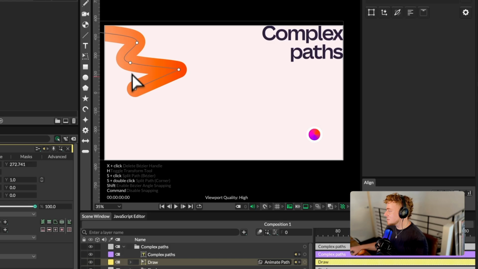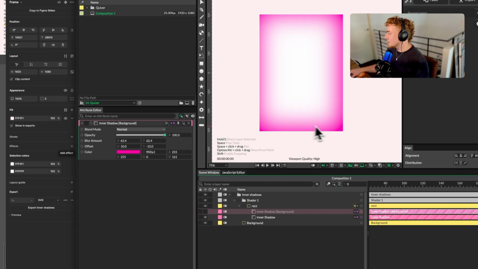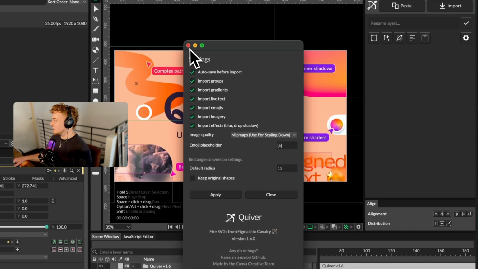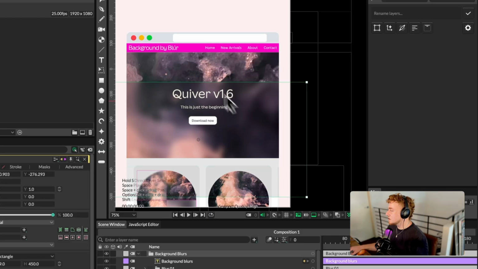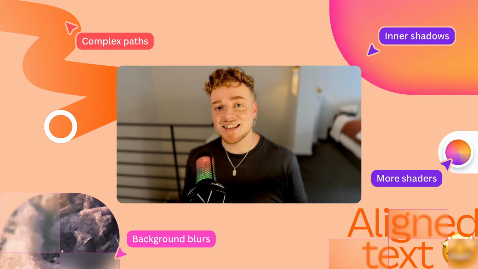Today I have a bunch of exciting new updates for the next version of Quiver. These updates are going to make shooting your designs into Cavalry faster, smoother, and more powerful than ever before. Less friction, more motion. So let's get into it.